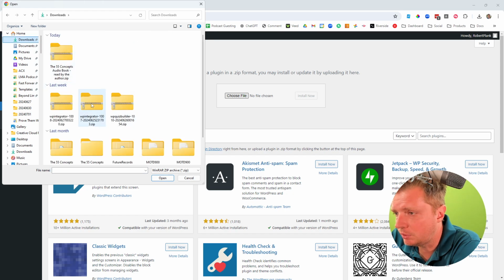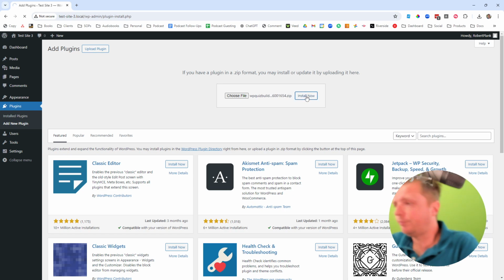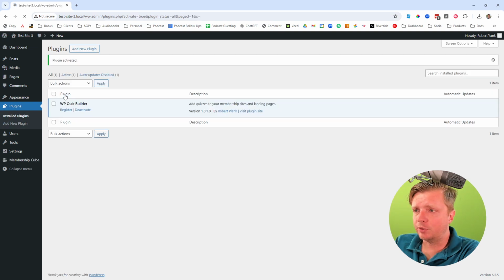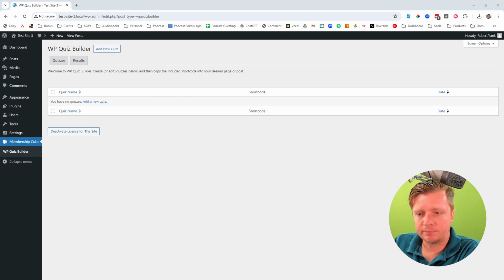So WP Quiz Builder, which one is the newer one? Oh, Quiz Builder, there we go. And then when it lets us, click on Install Now. Activate plugin, and then you'll have to click on Register, and then grab the license key from the other window. And here we go, WP Quiz Builder is now activated.